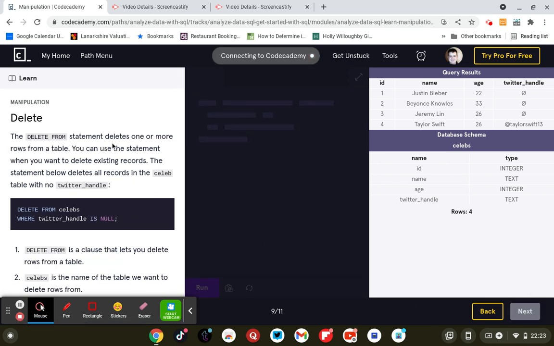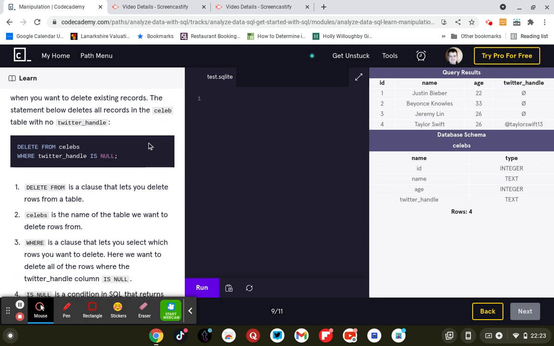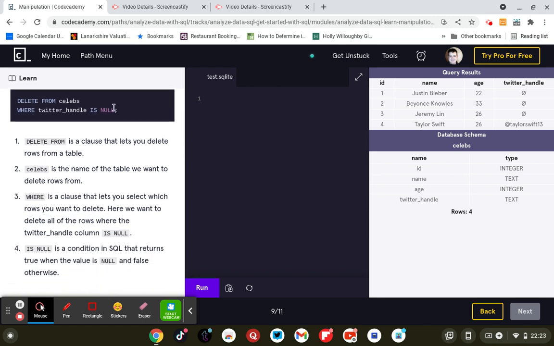So, the DELETE FROM statement deletes one or more rows from a table. You can use the statement when you want to delete existing records. The statement below deletes all records in the celebs table with no Twitter handle. DELETE FROM celebs WHERE Twitter handle IS NULL.